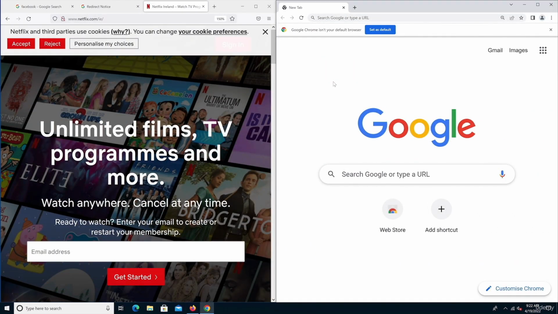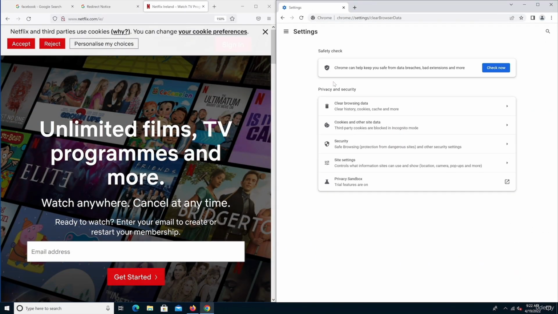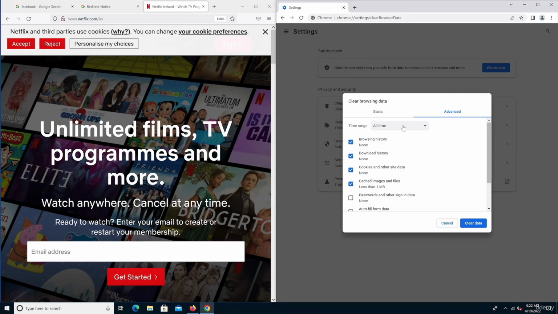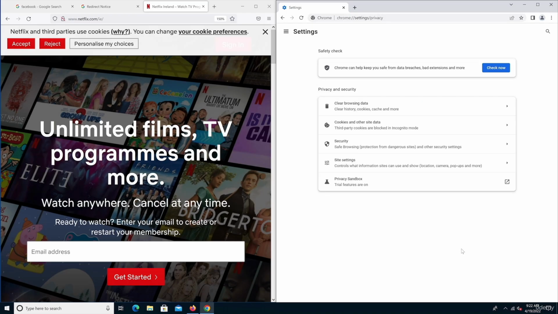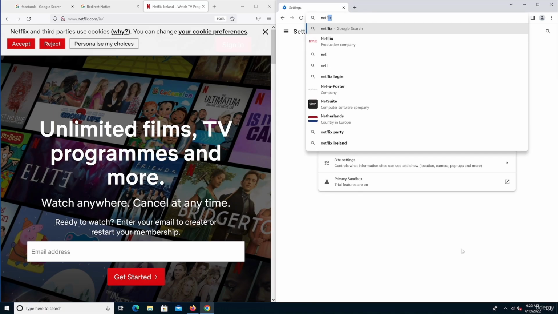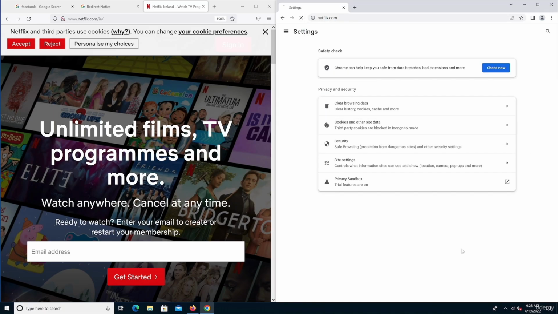So before testing, it's always a good idea to remove all browsing data. So Control-Shift-Delete, make sure all time is selected, and make sure you tick all of the boxes. We're going to clear. And let's go ahead and go to netflix.com. Hit enter.